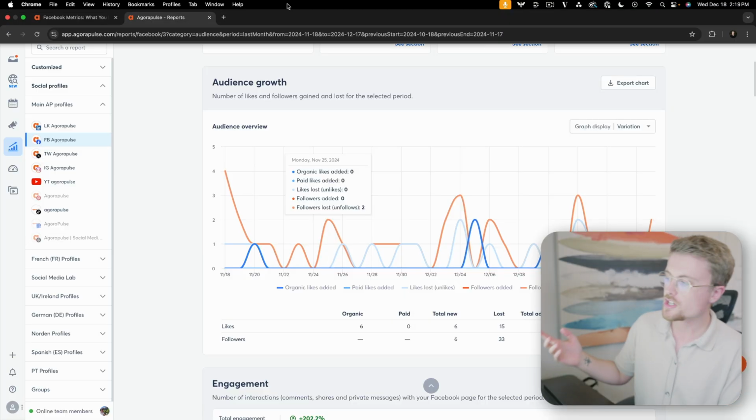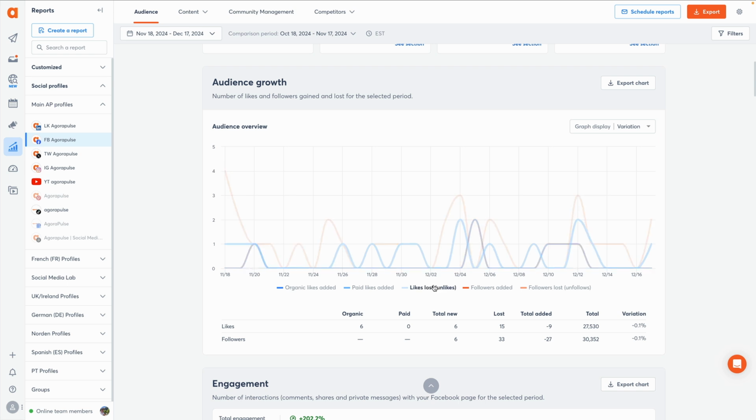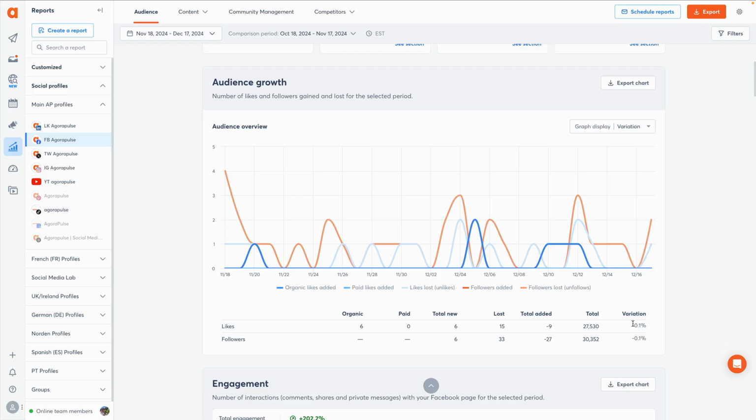And first of all, one of the most important metrics to pay attention to is the audience growth. This shows you how your page is actually performing month over month. It can be really helpful because it shows you the variation between the organic likes added, the paid likes added, the likes lost, the followers added, the followers lost, and it gives you a complete score for the given time period that you're viewing. So you see here that the variation is actually very, very low.